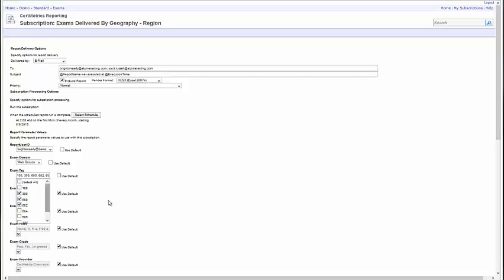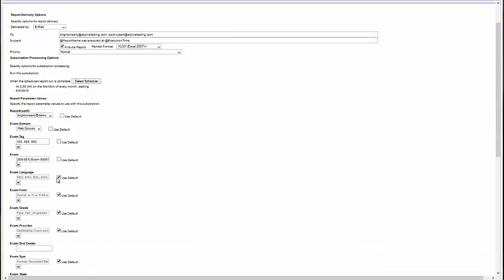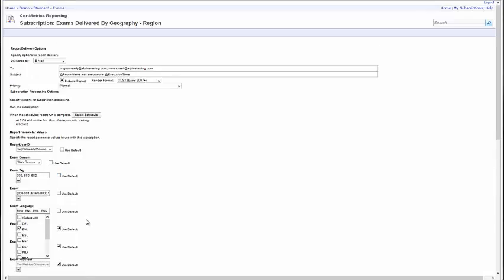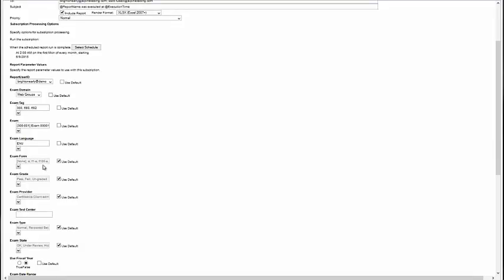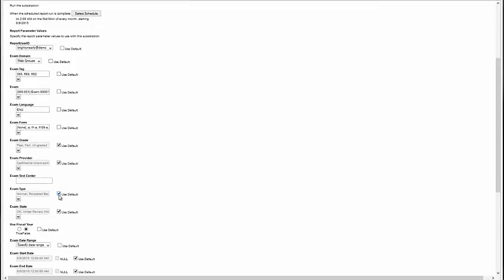After selecting appropriate values again, remember to click outside the drop-down area to allow below fields to update based on selections. In this particular report example, users can adjust the exam language, form, grade, provider, test center, exam type, and exam state by unselecting Use Default and adjusting from the options available in the drop-down as desired.